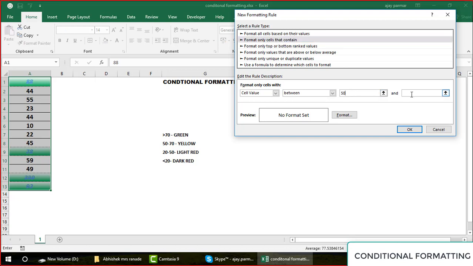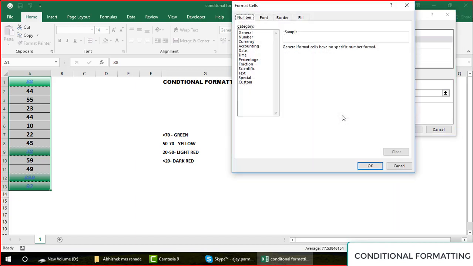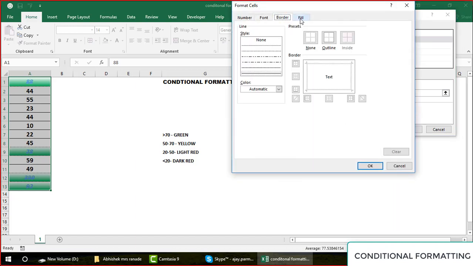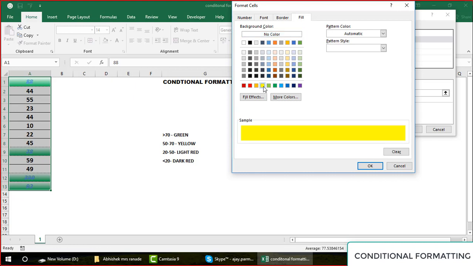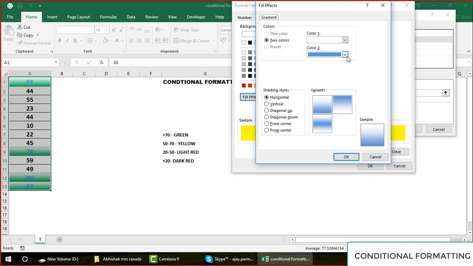I repeat all my steps again. This time I will only give the color. Okay, so I give, let's say, 50 to 70. I want to give it a color called yellow. Okay, I keep this fill effect again. I go and use the fill effect, and I say this is the color I want to give.